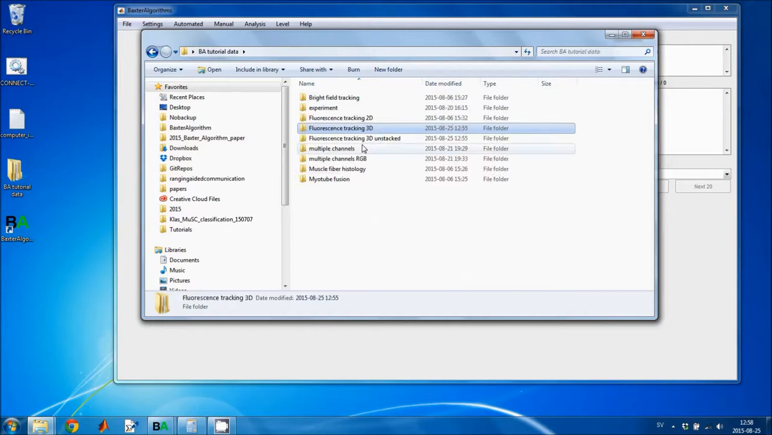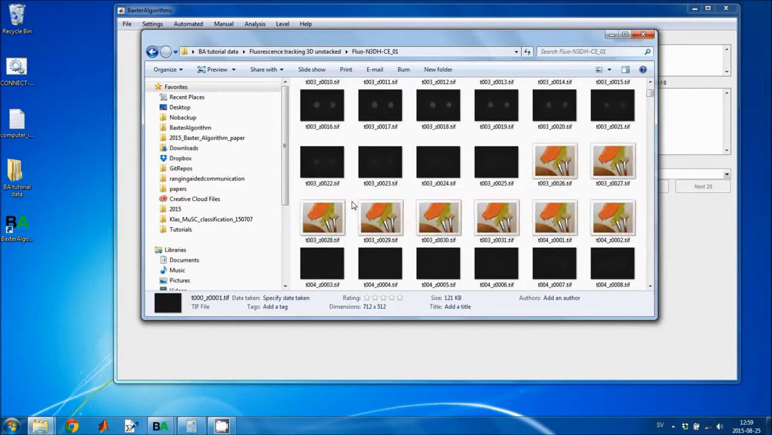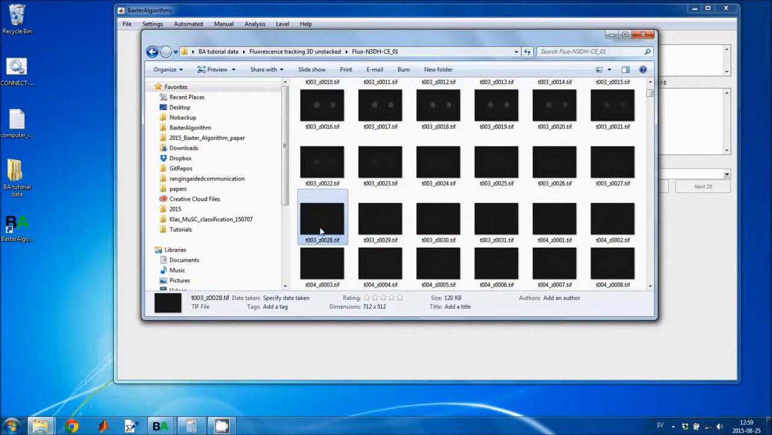And if you save your z slices as individual images, you will instead get something like this with many more images, where each image corresponds to one z coordinate. So here, for example, is time point 4 and z plane number 28.